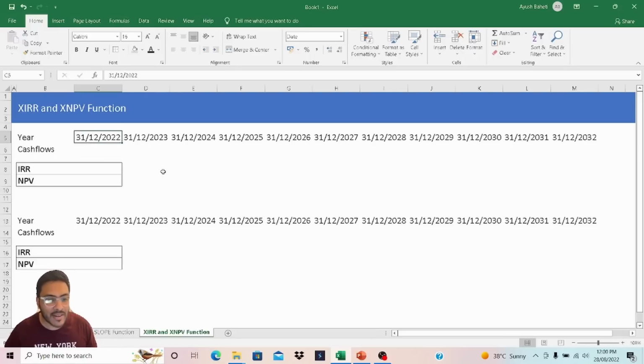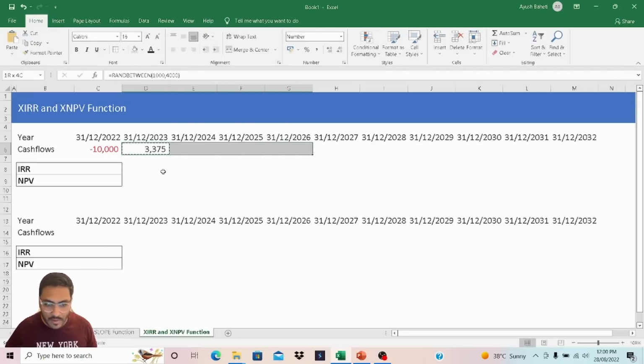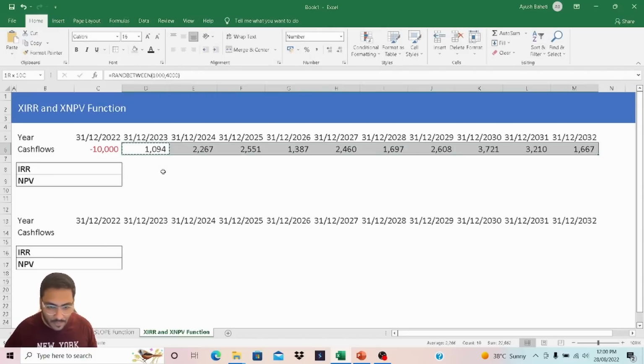So let's say I'm standing at 31st 12, 2022. It means it is the end of 2022 and I have invested around 10,000 rupees. And then on this 10,000 investment, I'm expecting some cash flow. So let's say I'll just take a random figure between, let's say, 1,000 and 4,000. Okay, I'm going to paste this value.